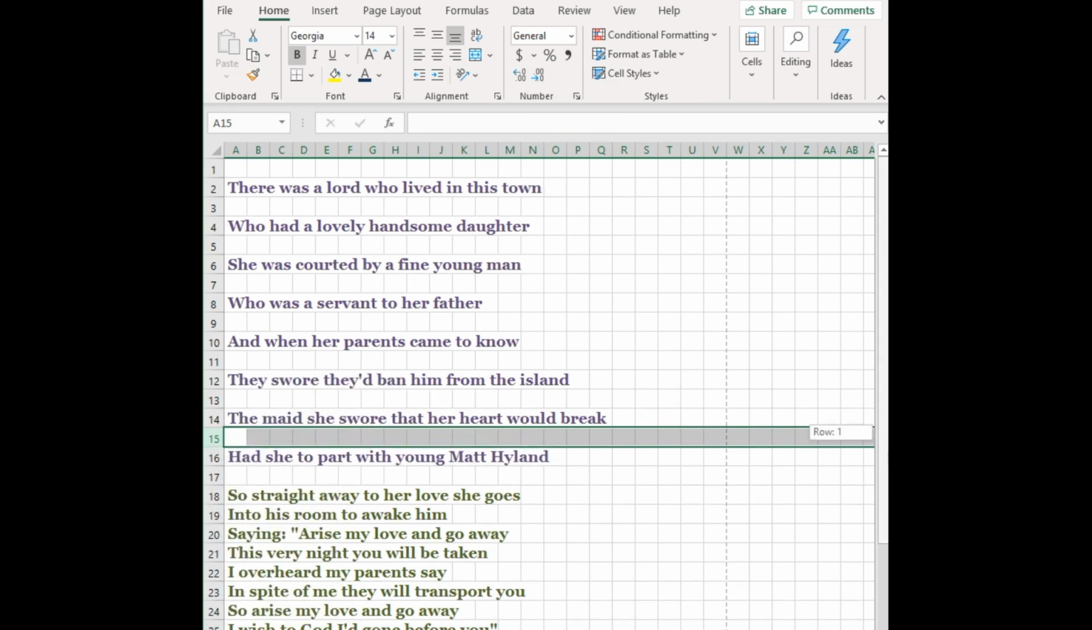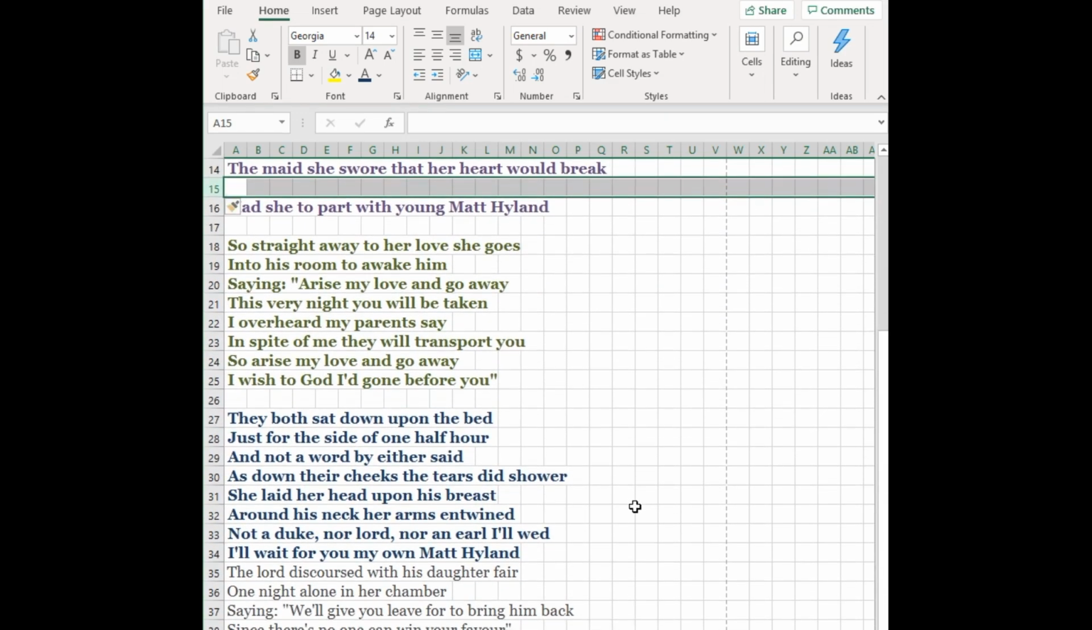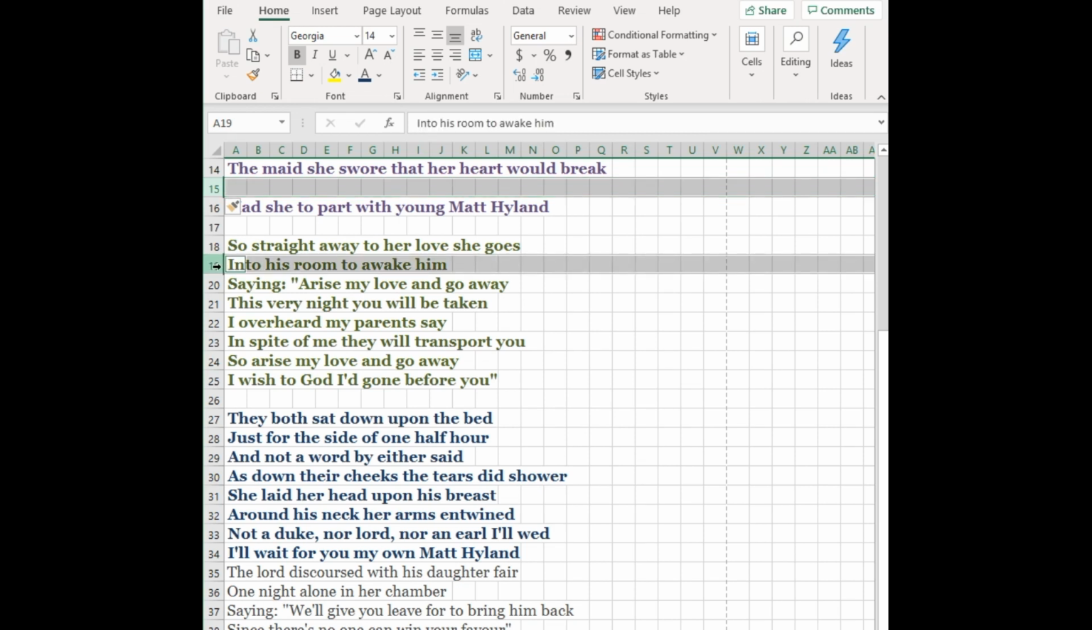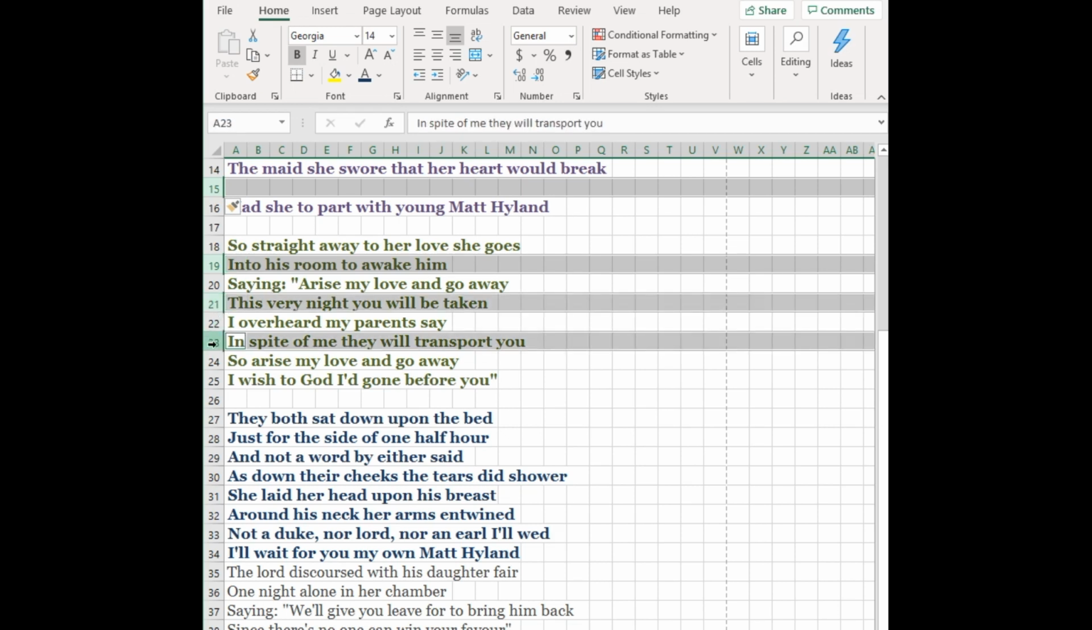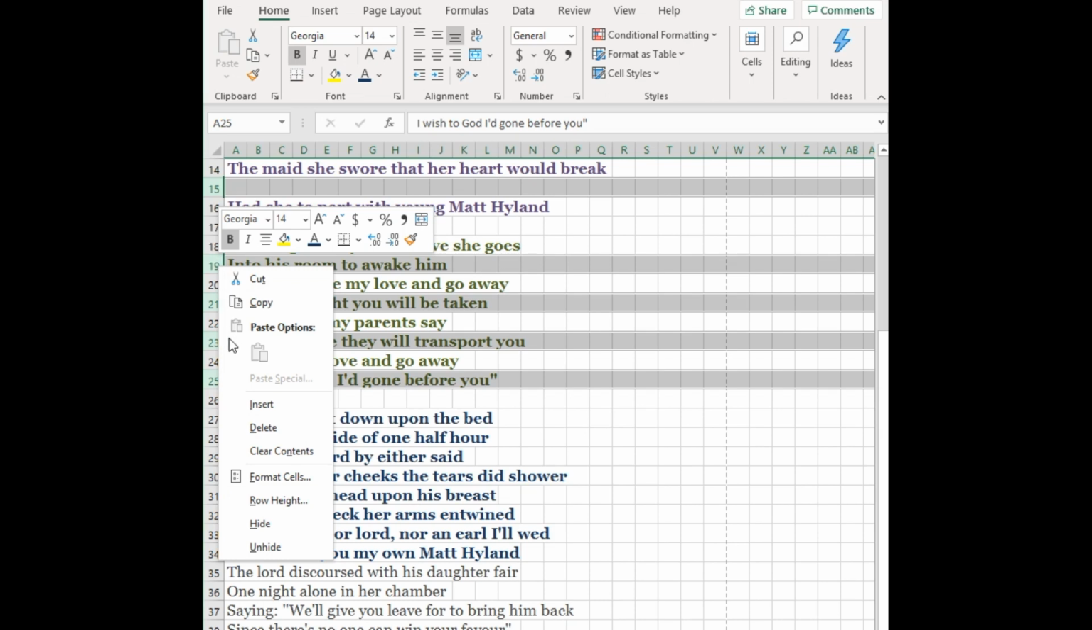Okay, now I'm going to do the second verse, put in the separation, and I'll show you another way to do that. I know I want to insert a row here, so I do Control click. Control click will let me select several rows at one time. I know I want to insert a row here. Control click, Control click, at all the places where I want to insert a row, and then I just right click, insert.